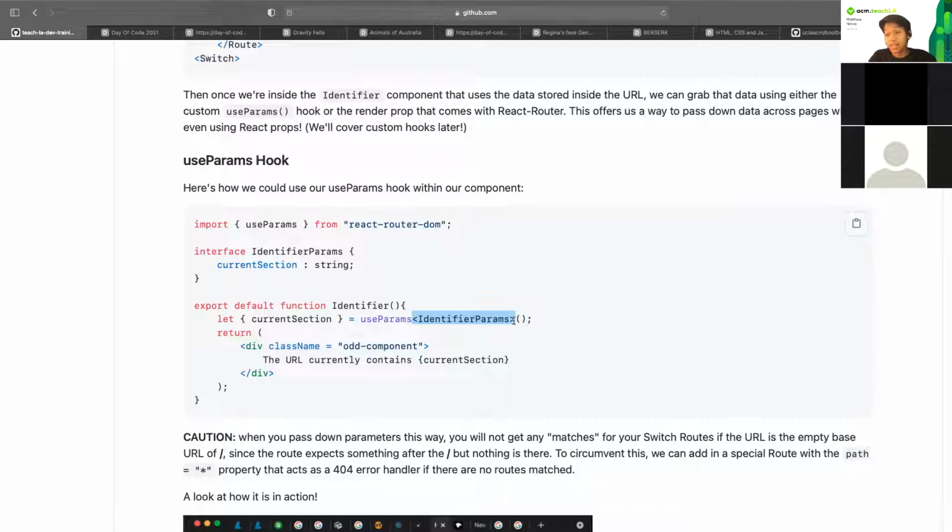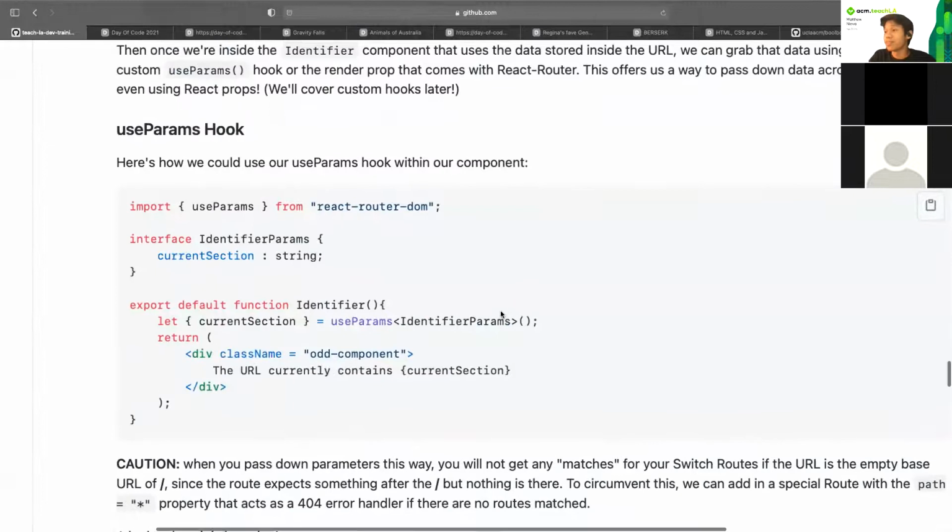Well, with these identifier params, it's essentially TypeScript's version of a generic. And useParams means that, oh, I don't know what parameters are going to be passed in, so we can tell TypeScript through an interface like so, that the parameters are going to have a current section, which is a string, and we can pass it in like so.